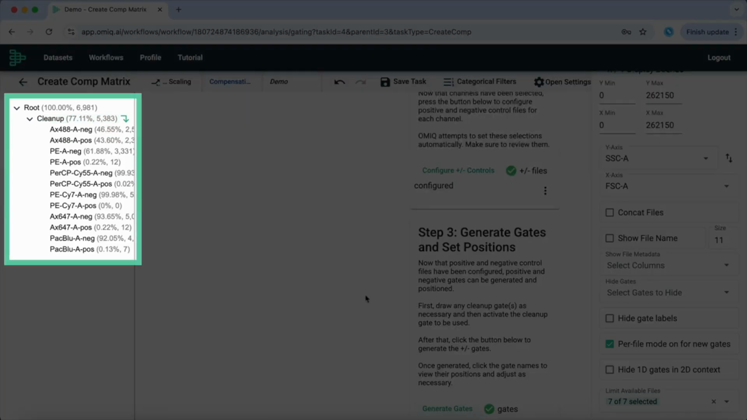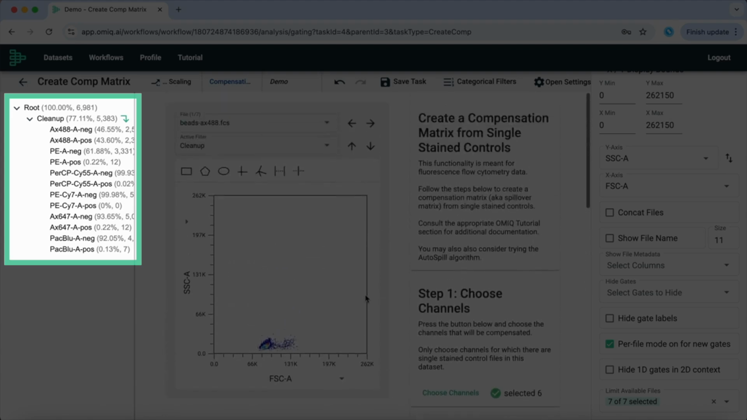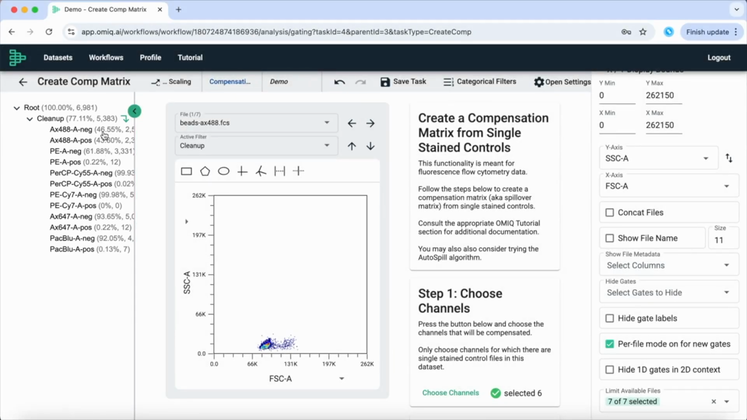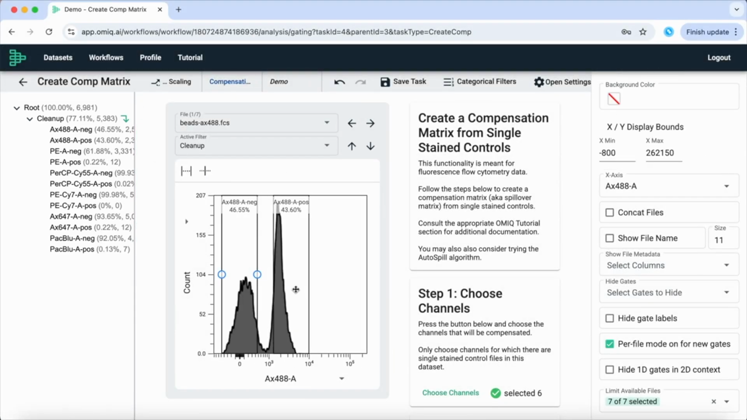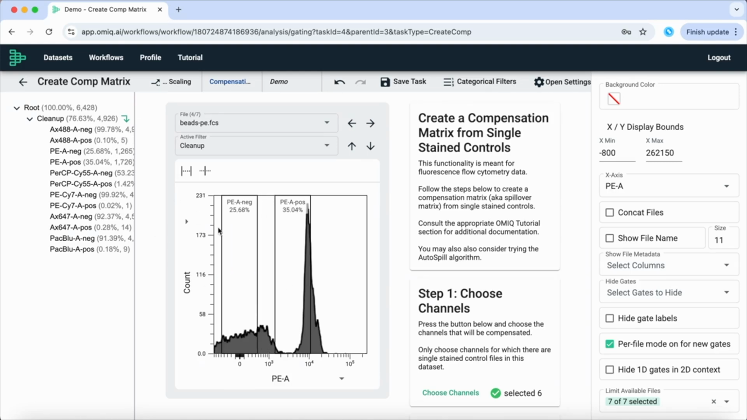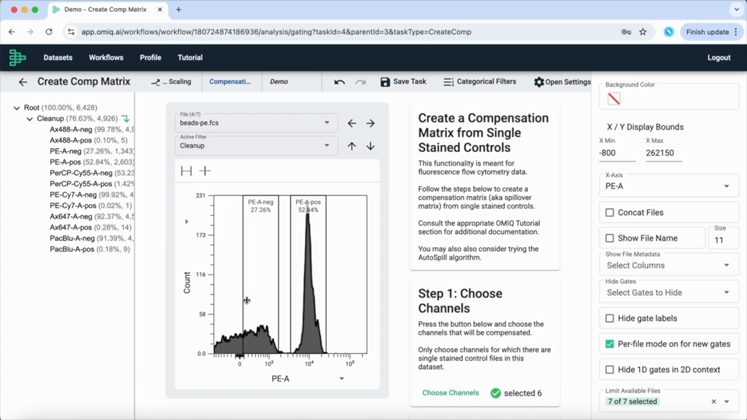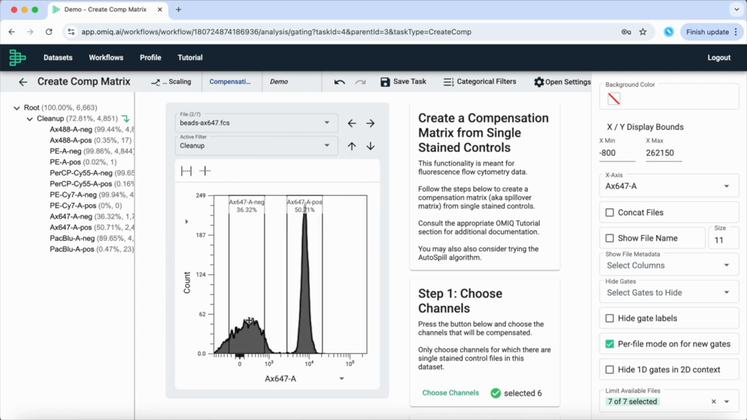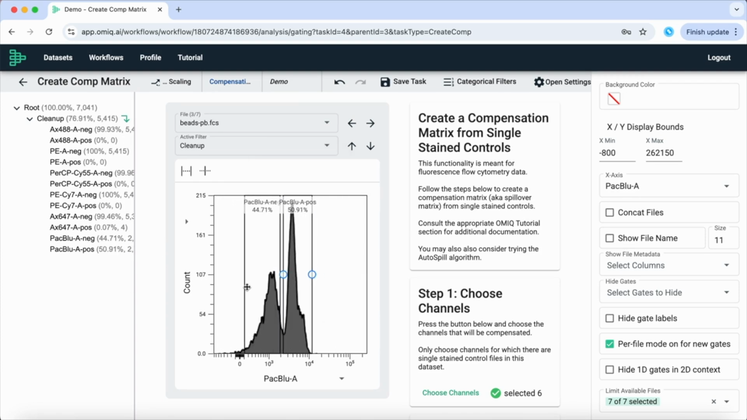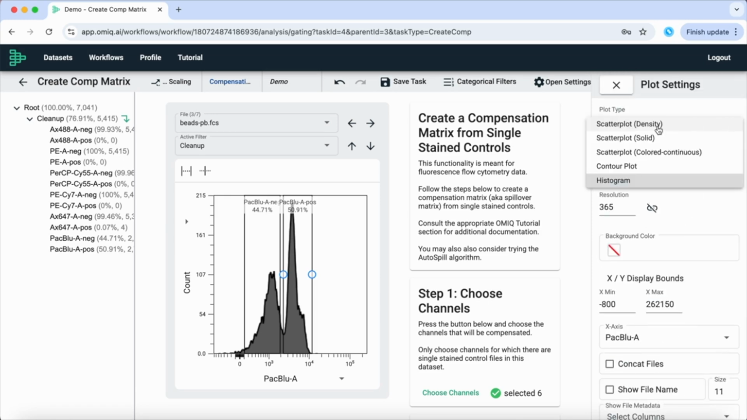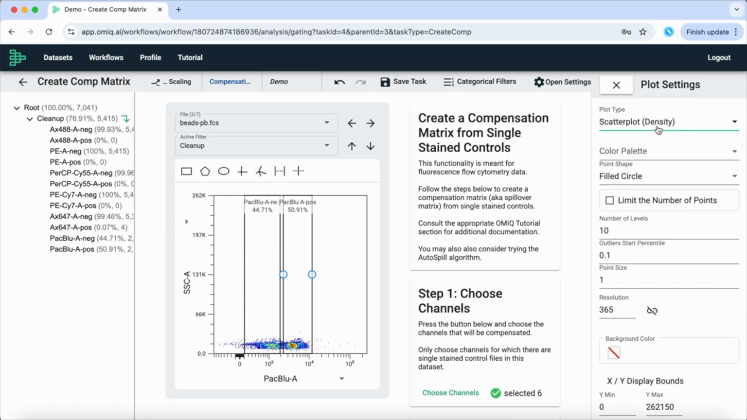On the left, you can see a list of the positive and negative gates for each parameter. To set the gates appropriately, click on each gate pair from top to bottom and move them into position based on what you think they need to be. You can click on either gate from that pair, and OMIQ will automatically select the associated control file. If it helps, you can also choose a different plot type. However, this selection will be temporary. It will return to a histogram the moment you click a new gate.